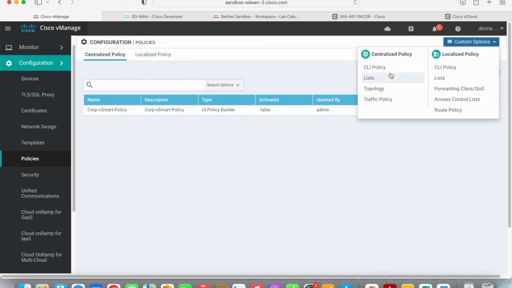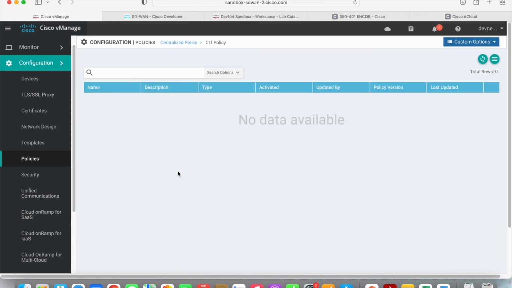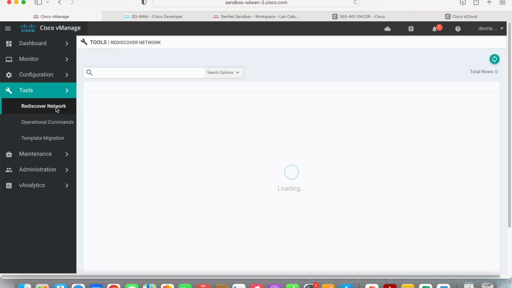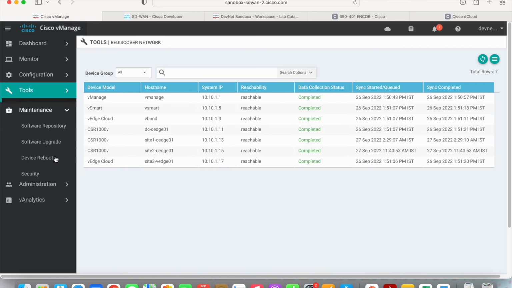This is how questions might come regarding the policy. What are the centralized and localized policies related to policy? So you must be familiar with that also. Yes, everything you will get from here. Apart from these, from the tools you can get everything.